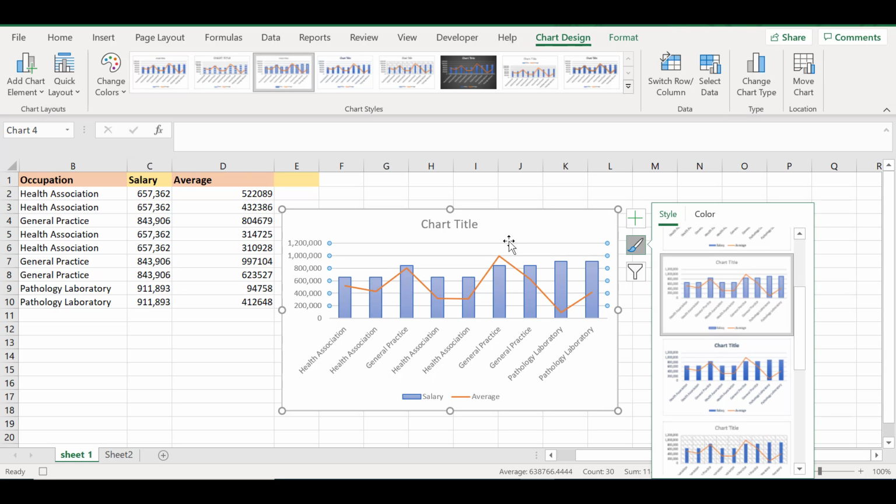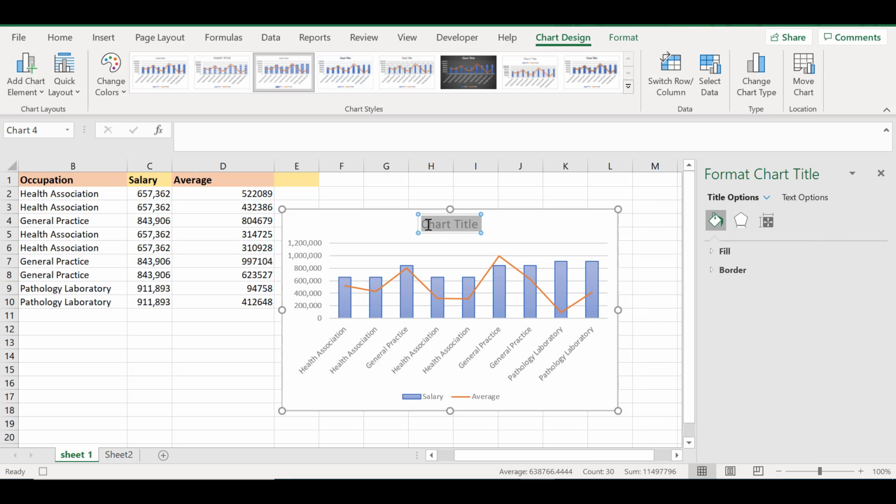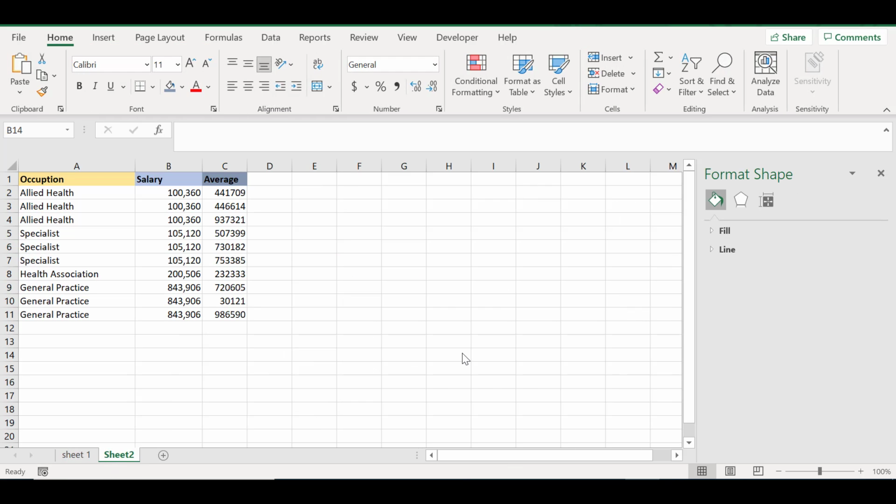Yeah, okay. So once we've done this, something else I'm gonna do is just give the chart a title. Salary, average by occupation. Okay. So once I've done that, I'm gonna stop recording and go into sheet 2.